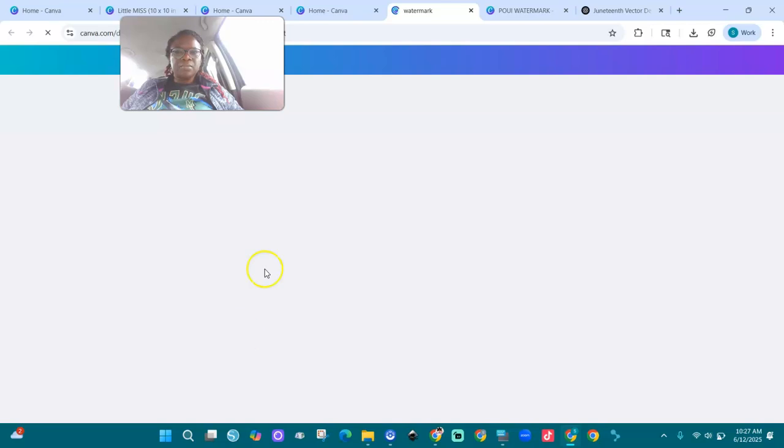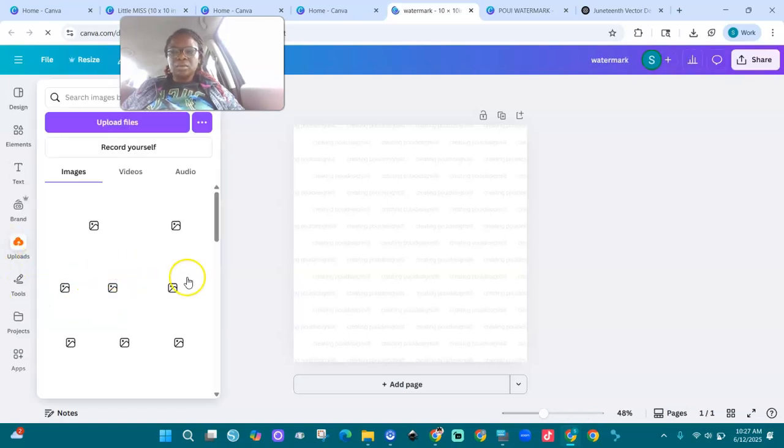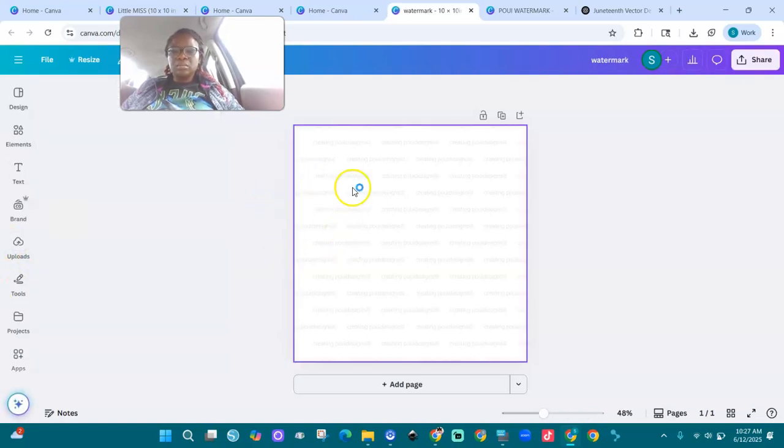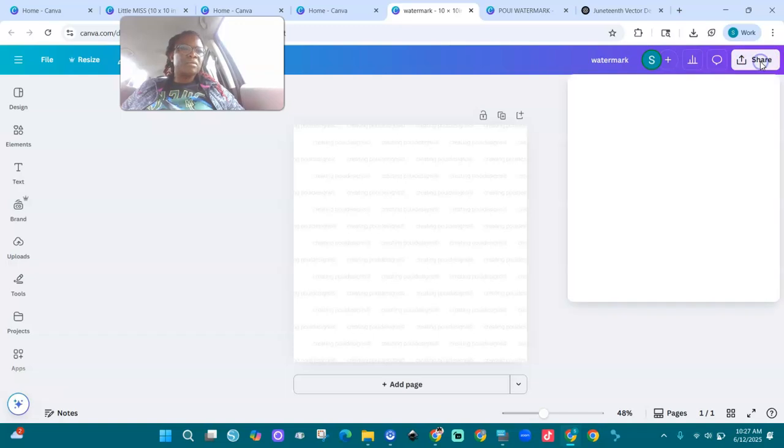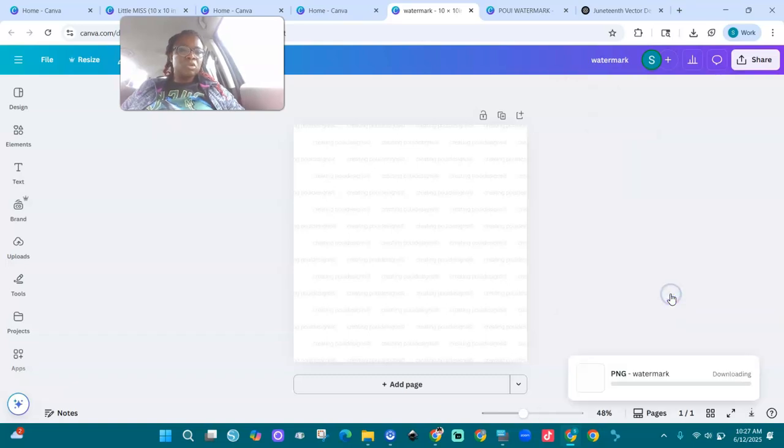Let's see something. You can also download it with a transparent background. Let's download it with a transparent background. We will download it with the transparent background here. I will leave it at this size because I will bring it back here. Download. Okay, you download it as a PNG with a transparent background.